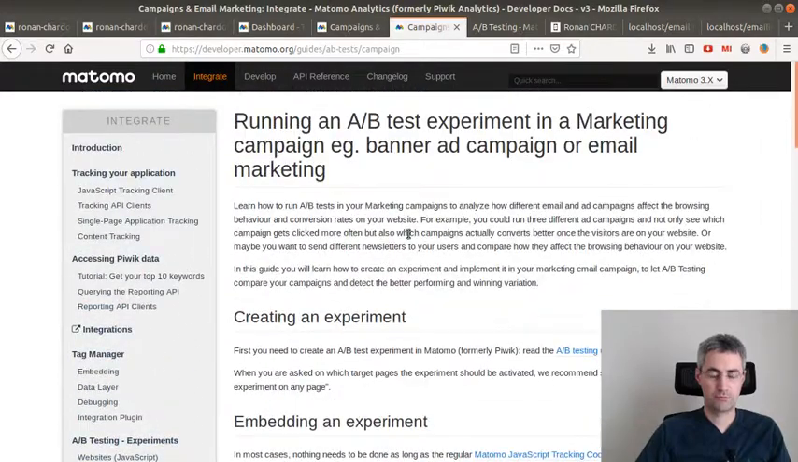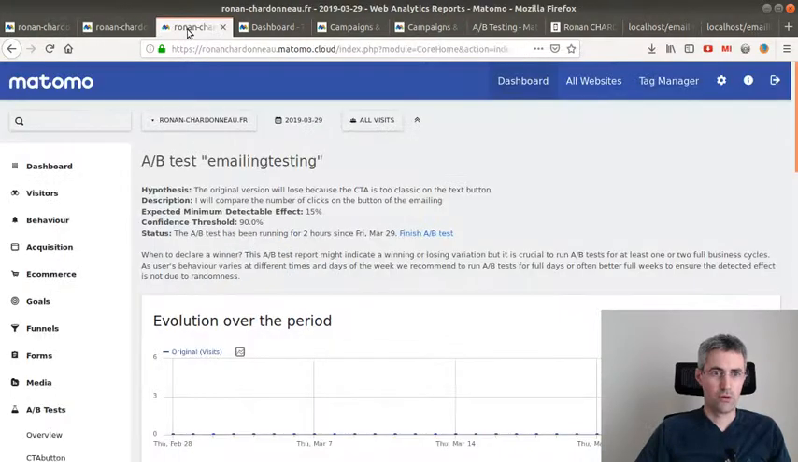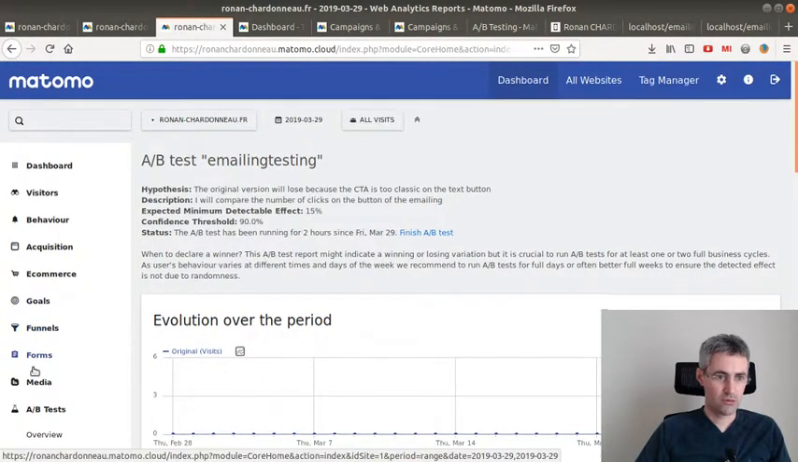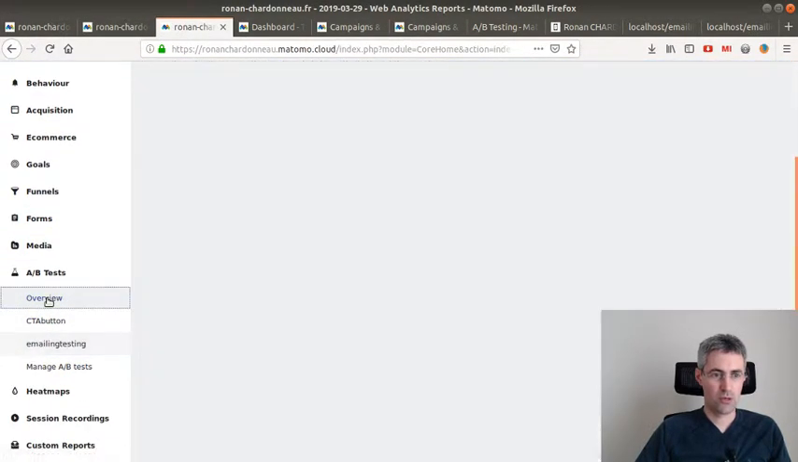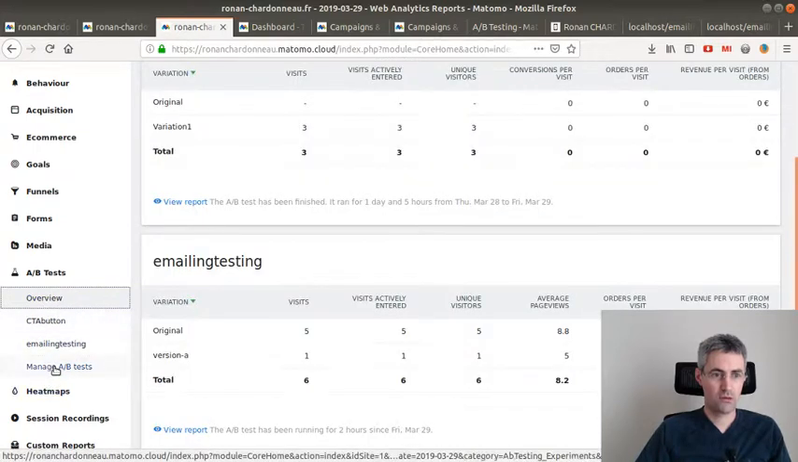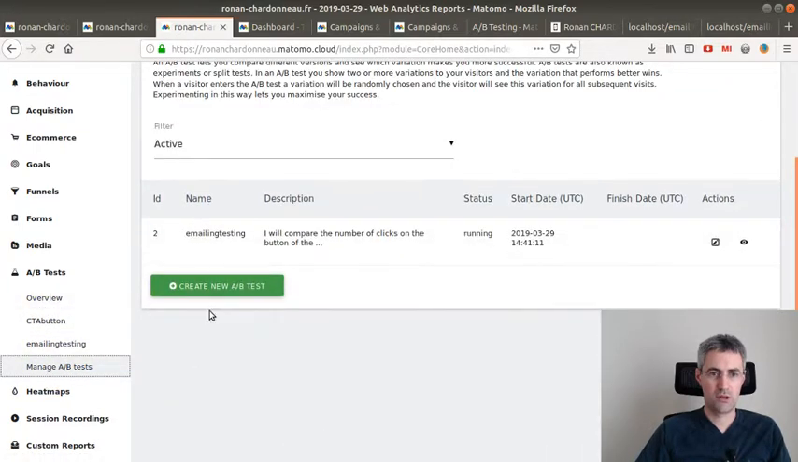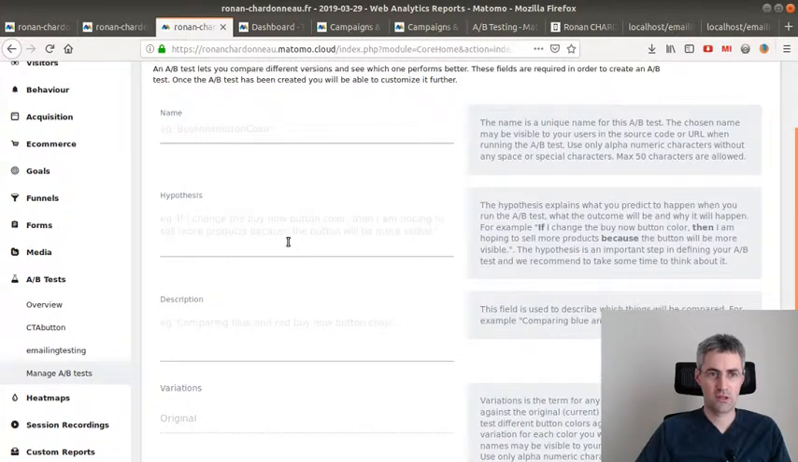So in order to run the A/B testing, what you need to do is, as usual, install the plugin. Once you install the plugin, you need to click here on Manage A/B Testing, and then click here on Create a new A/B Testing.